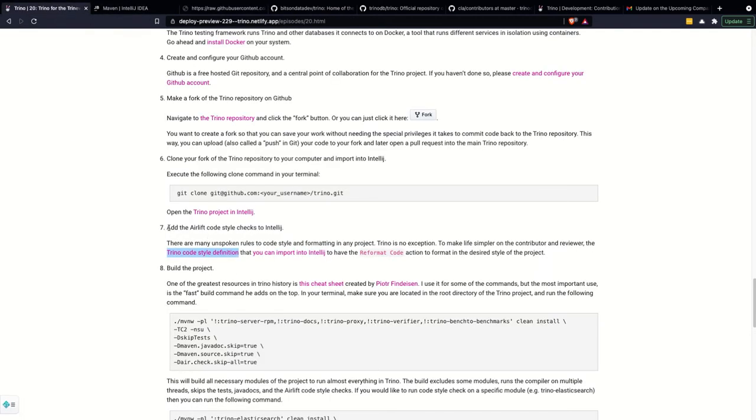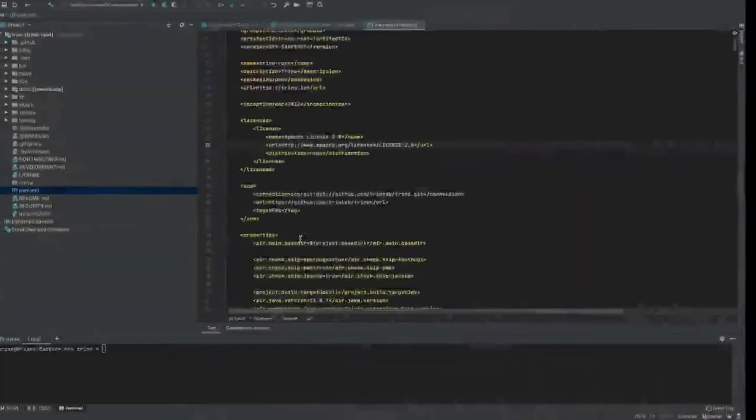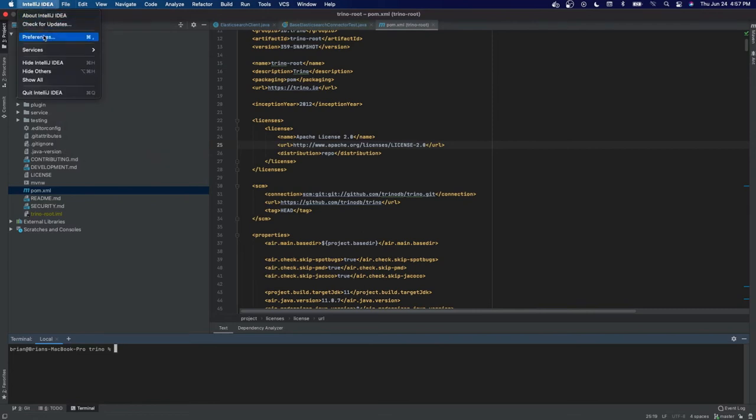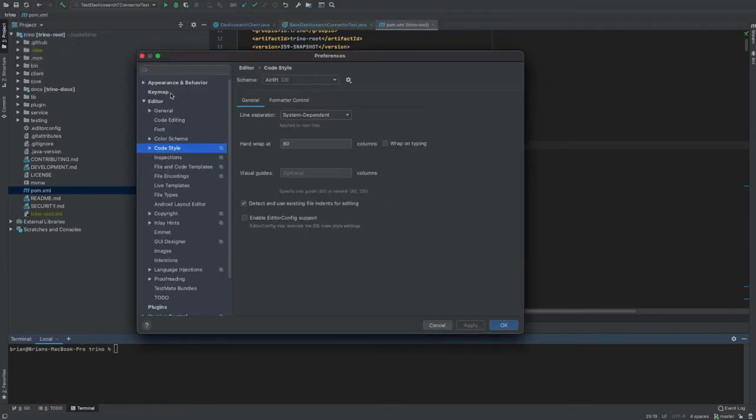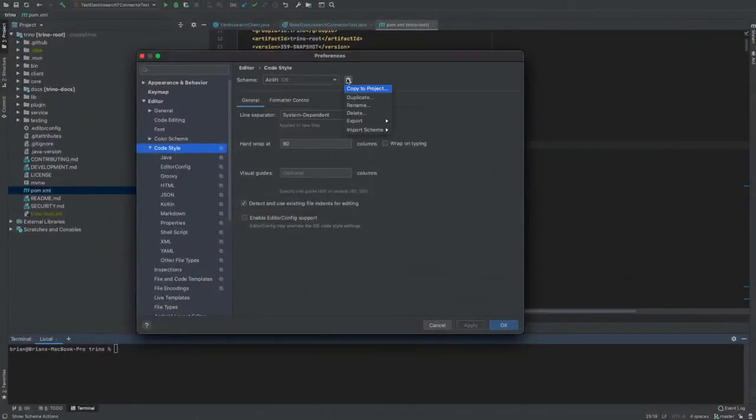But essentially, you import that into IntelliJ, so we can again have this example code right here. You'll go to Settings, Preferences, and then Editor, Code Style. So let's go ahead and do that. Inside here we go to File, and then Preferences. In particular, it's Preferences on a Mac; I think it's different if you're on Windows. Then you'll go to Code Style, and then you want to copy to project, import scheme, and then IntelliJ IDEA code style XML.